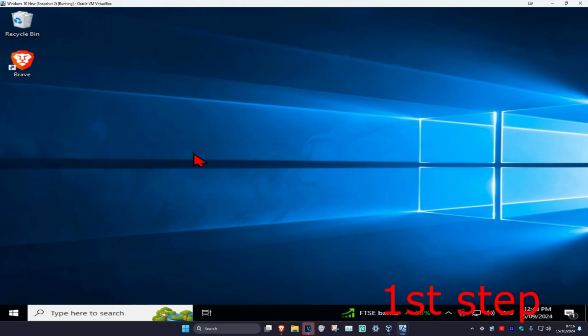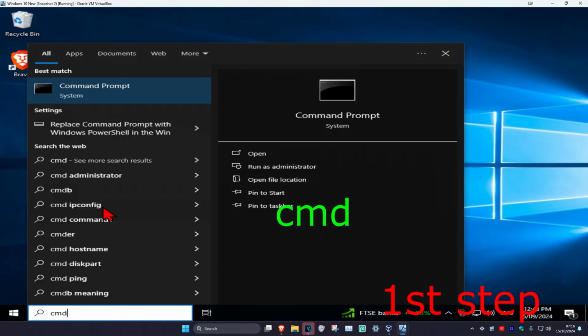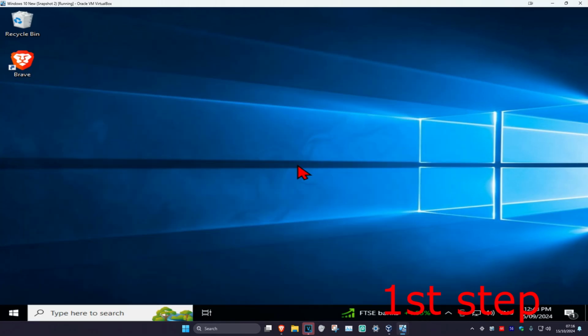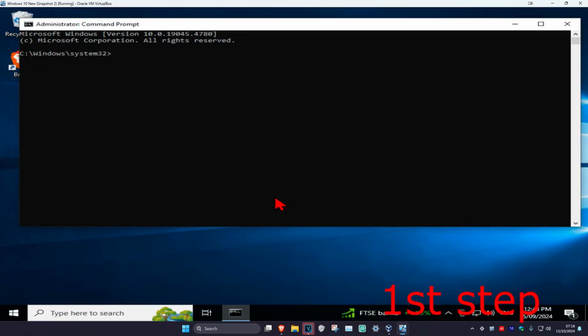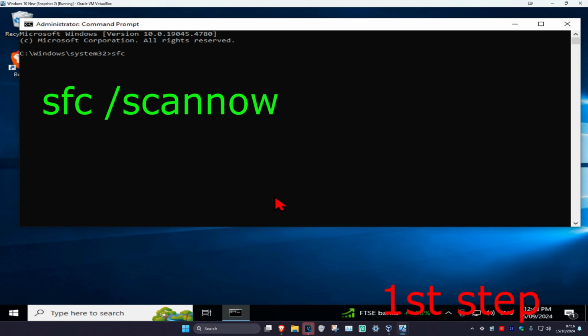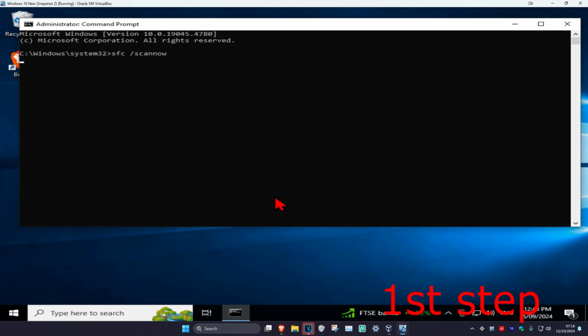So guys, for the first step, you're going to head over to search and type in CMD. Then you want to run it as administrator. And I click on yes. Now once you're on this, you're going to type in sfc /scannow.